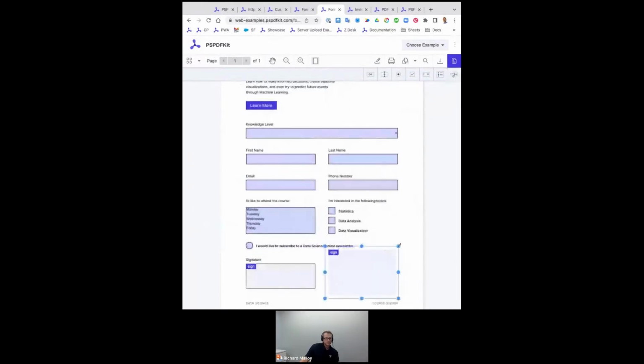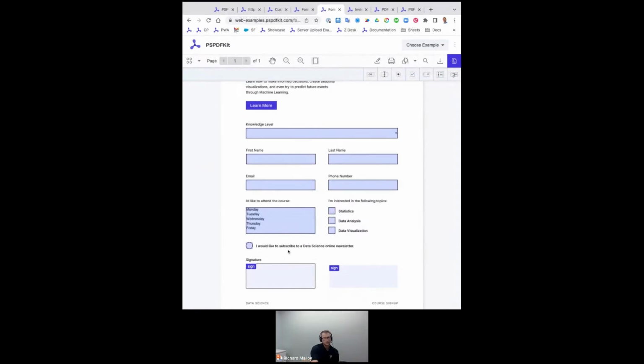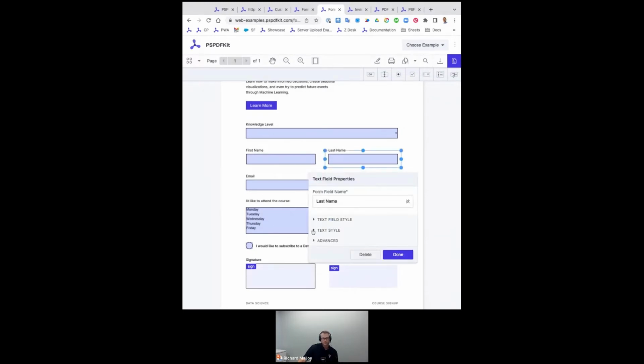So yeah, this could be applicable to a number of different use cases. You might be sending a contract over for signature, and you need to add signature blocks. You could be taking a common form for your employees, and it's usually handwritten. You could use our form creator to then create the form fields so that you can fill it out online.